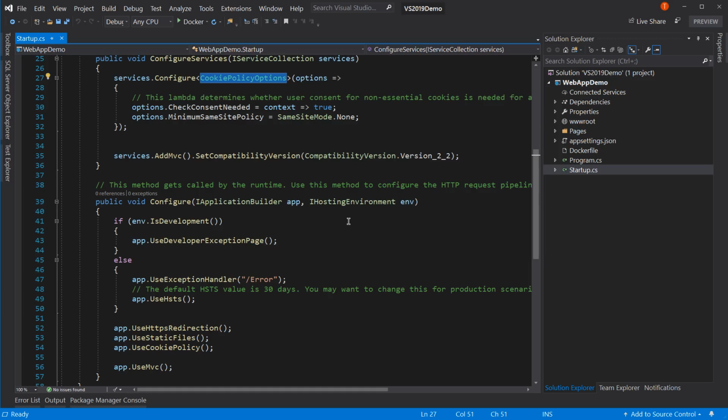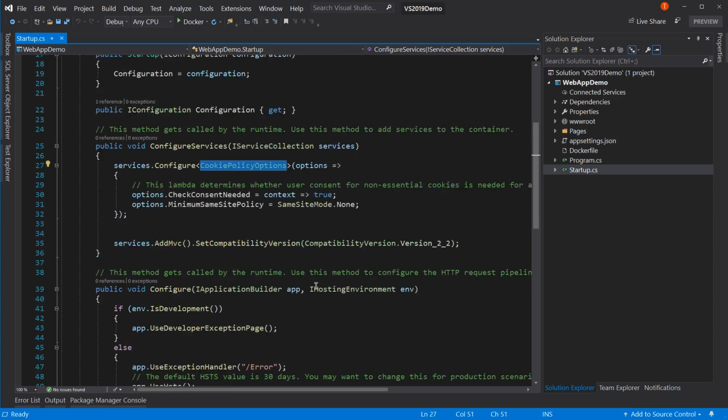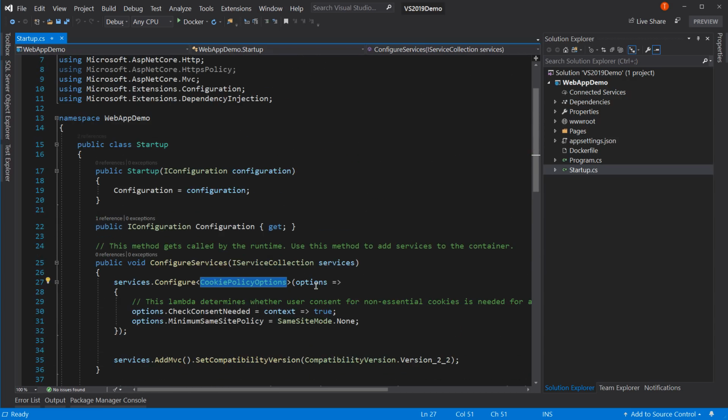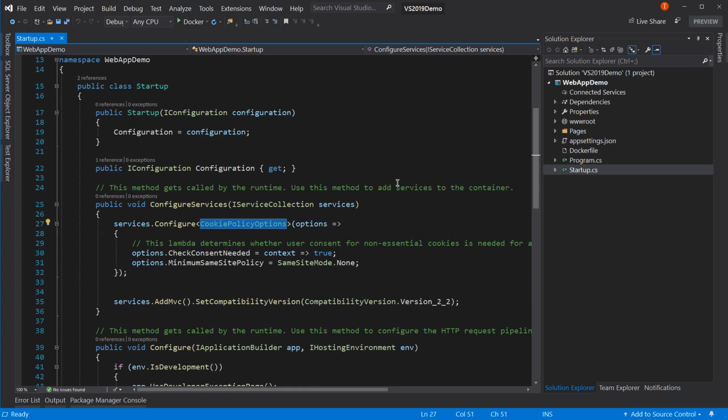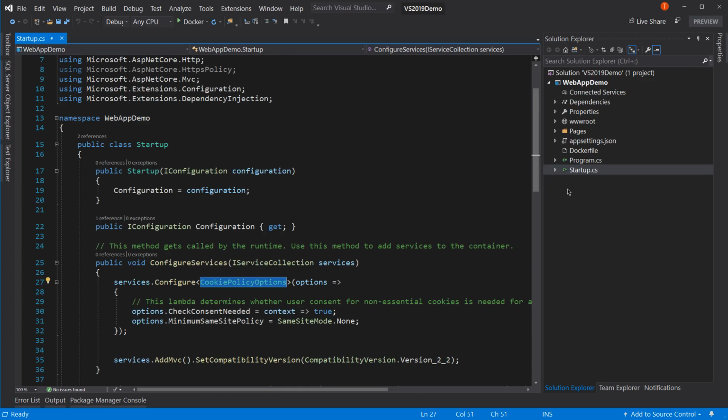So again, you'll find out more in the .NET Core course. But I just want to say that the templates that come in with Visual Studio 2019 are great. Okay, so let's talk through some of the things that we find on this page.